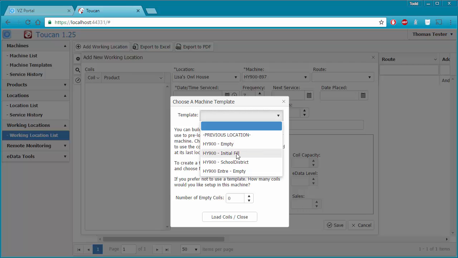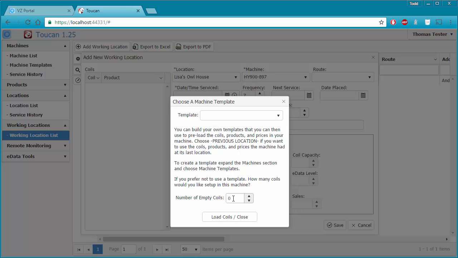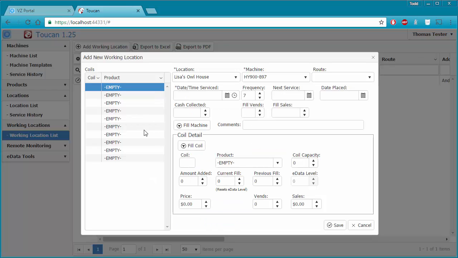I'll just go ahead and pick this initial fill again. Before I do that, let me explain what this is down here. If, for example, I don't want to use a template, I can just specify the number of coils that I want Toucan to create for me in this machine. So I could just say, I just want 10 empty coils, and I can say load coils. And then Toucan will create those empty coils for me.